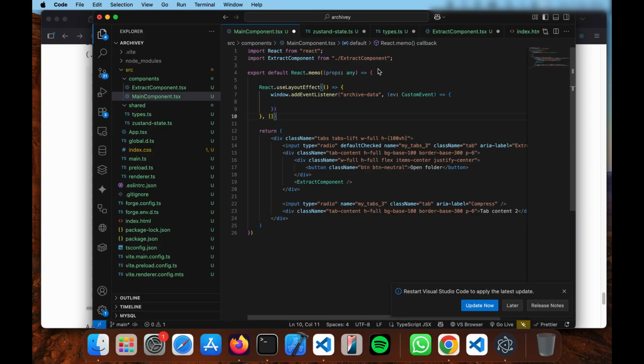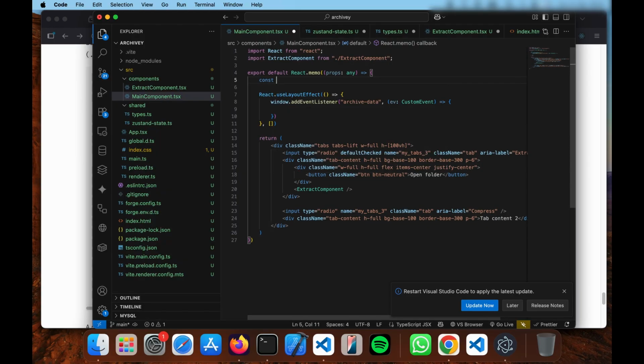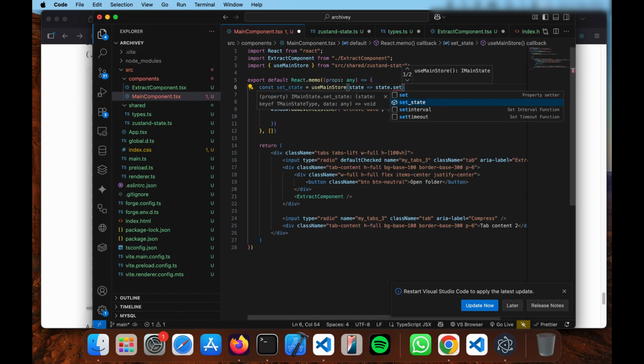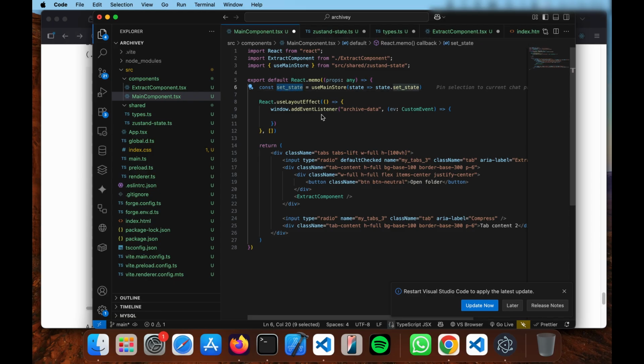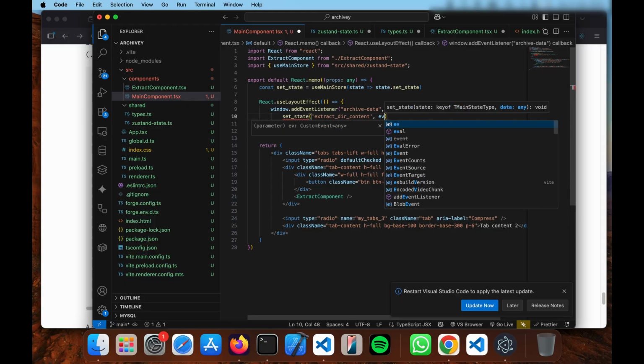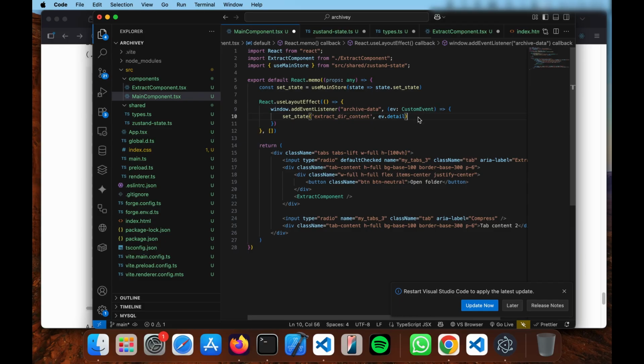Yeah, cool. Then const set state equal to use main store state dot set state. Then extract, then ev.detail. Yeah, now we've done that.